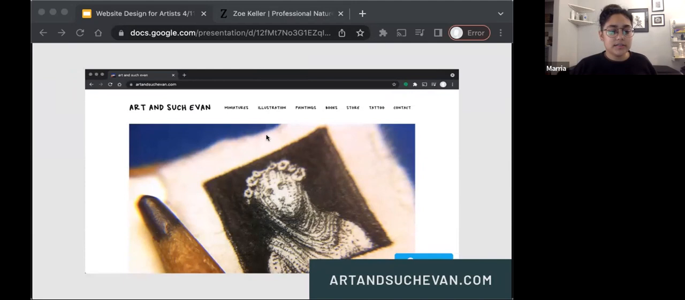basically, I wanted to show this one because of organization. So up at the top in his navigation, he has a lot of categories, almost too many categories, but I think it's necessary for his work. He has miniatures, illustration, paintings, books, store, tattoo, and contact. He's kind of a Renaissance man, a little bit like myself. I also have a lot of categories and span a lot of different mediums.